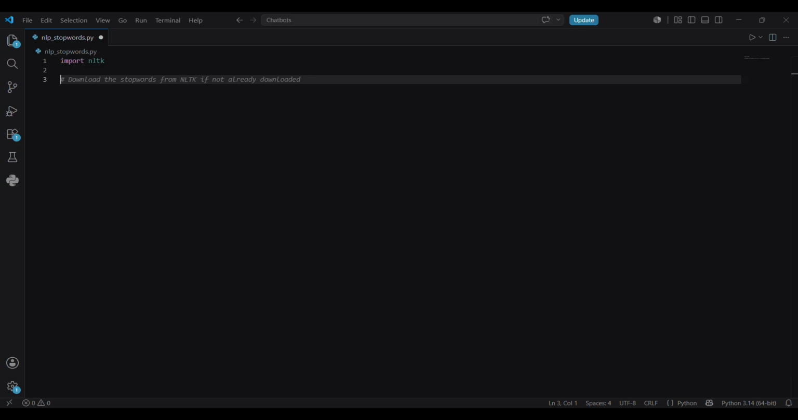And now we need the stopword dataset from NLTK. So I'm going to run nltk.download of stopwords. So once this is downloaded, we can use the stopwords provided by NLTK.